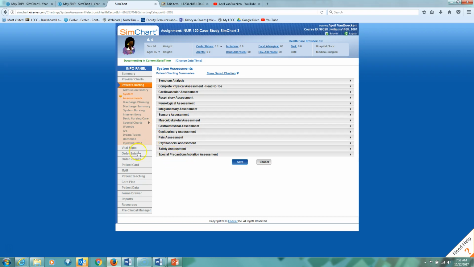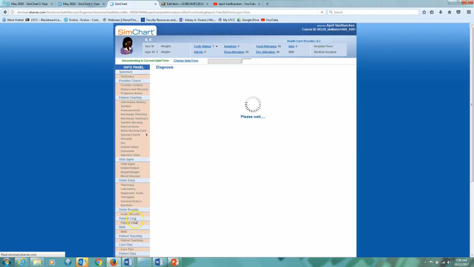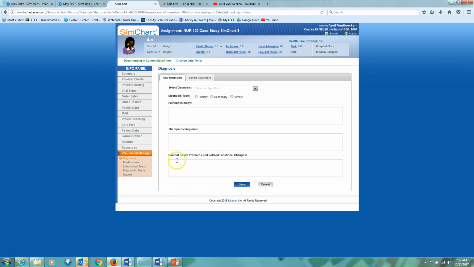Okay, the next section that we're going to go to is preclinical manager. Preclinical manager, we start with diagnoses. This is very important. You choose your primary diagnosis, why they're in the hospital. If somebody has about 8 different diagnoses, choose the primary one. If you think you might need to choose a secondary diagnosis, ask your clinical instructor.